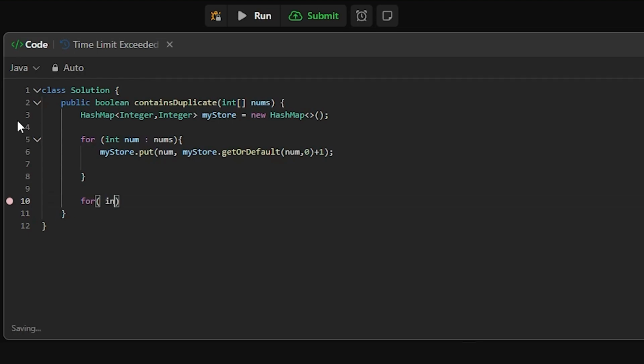Once my store is populated, I can now go through each value within my store. That's what I'm doing right here with another for each loop. Because what it's doing is going through each value within my store, and I'm doing another simple condition saying, hey, for every value you find in my store, if the value is more than 1, please return true, because that means there are duplicates. And then if it goes through all of that, I want you to just return false, because there are no duplicates even after going through all these loops.